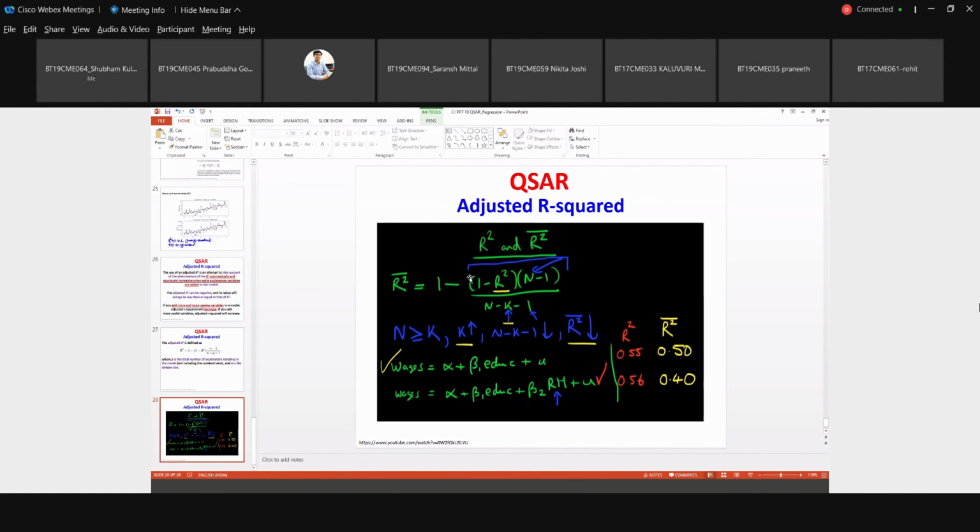Hello, sir. Since we have an already developed model, if we are adding any more factors, to find R square for that new model, we are using this adjusted R square method, right? Like for an already developed model, we are adding some new factors, so finding R square for the new model, we are considering the adjusted R square method.